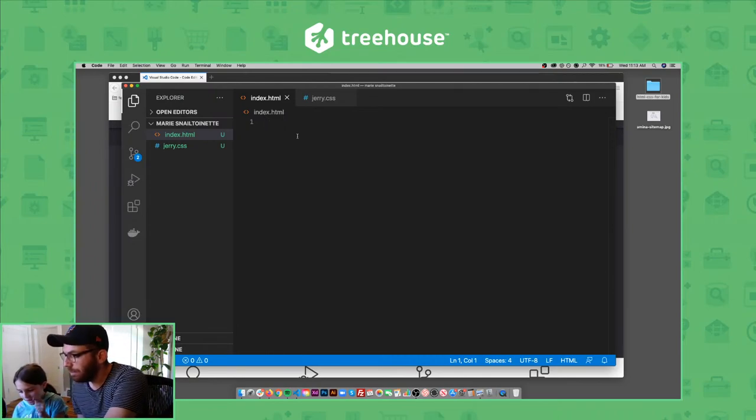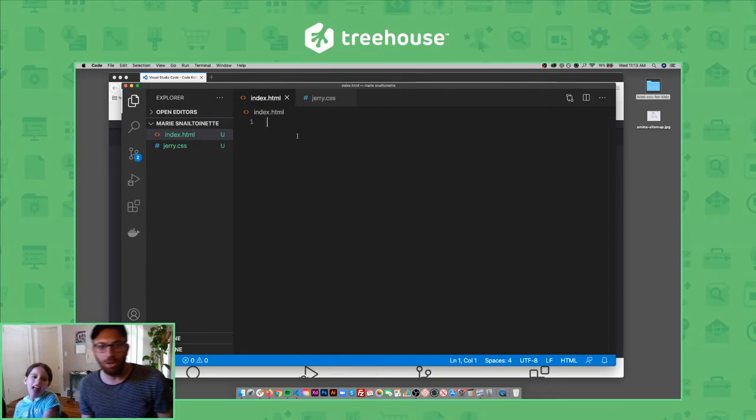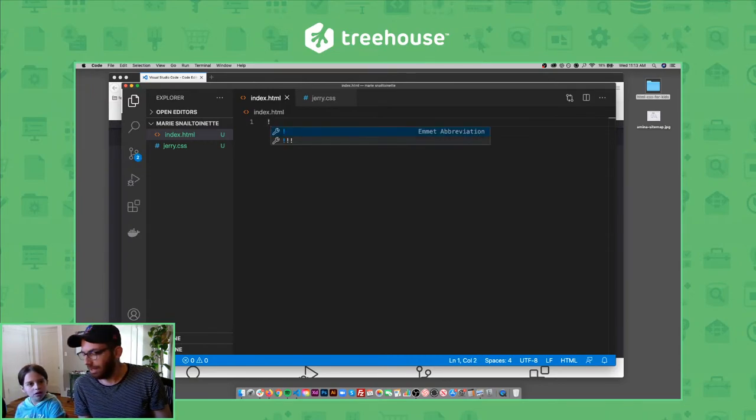Okay, I will deal with that, but can you type an exclamation mark, please? Because we're going to do our shortcut that gets our first page started. Hey, that was mean, computer. Okay, and then press tab. Tap or tab? Tab, the tab key.